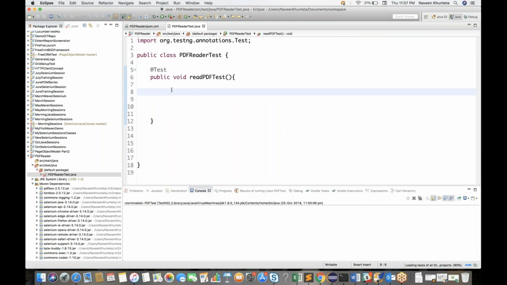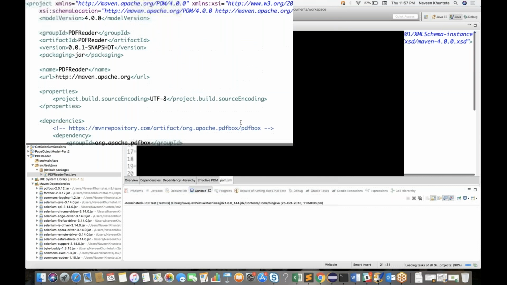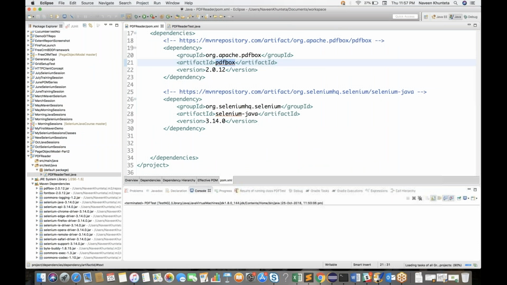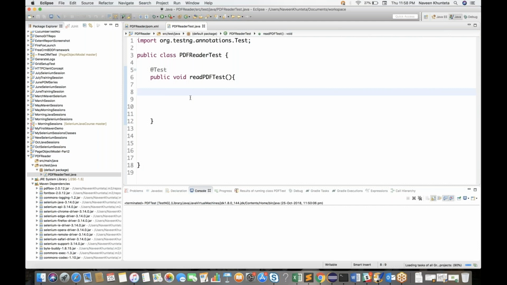Fine. So I have added my Selenium libraries as well as this particular PDFBox library. This is a free Java API available to parse and read the content from PDFs. Okay, so now let's do it.